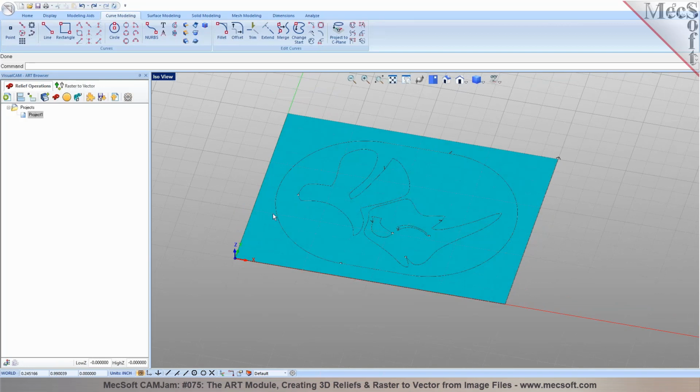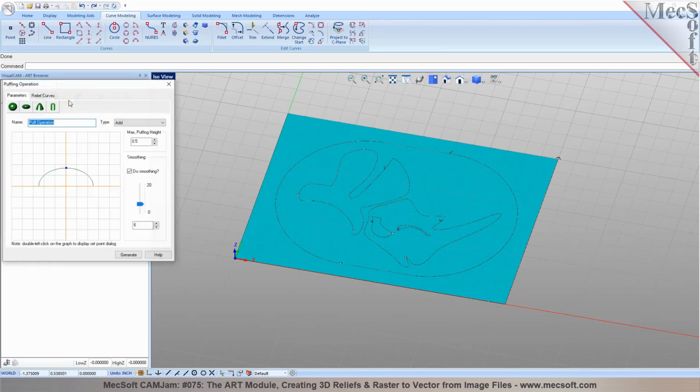Now, we have the curves that we created from the raster vector process, and we also added some additional curves in here, so we could take advantage of the relief tools. One of the tools I would like to use is the create puffed volume. I'm going to use this tool, and I could choose from these different cross-section types, and I'm going to select the very first cross-section. I can specify a height for the puff. I'm going to set a maximum puffing height, so I'll put in 1/4 of an inch, and I'm going to say I want to add it to this project.